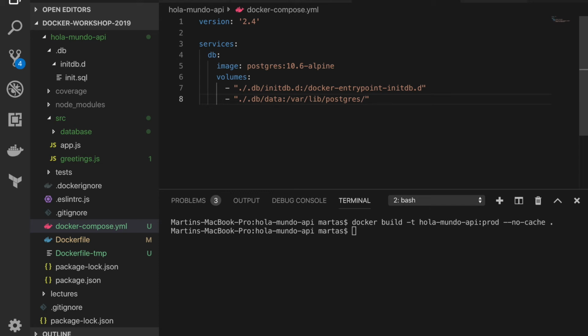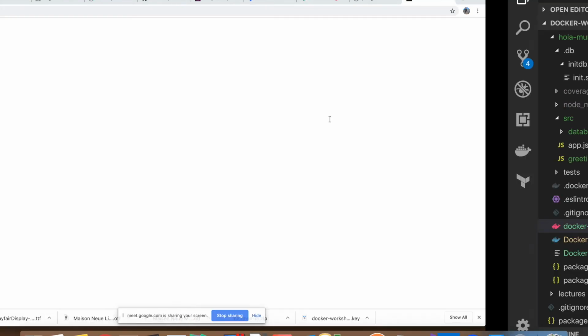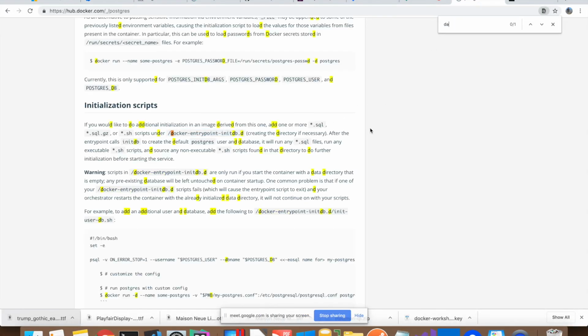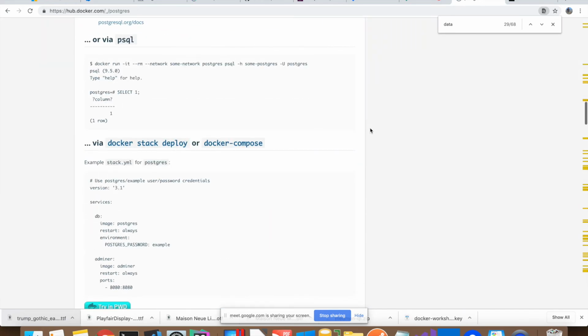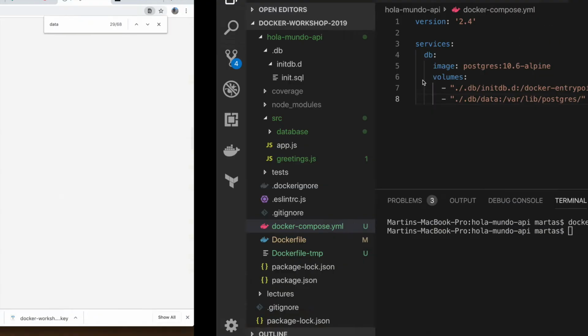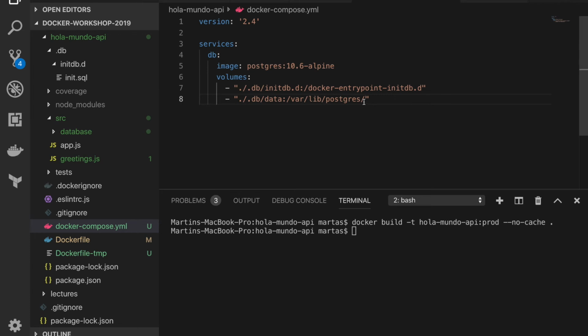It's not data. Yeah, I think maybe it's /data. Yeah, I think it's on the data. It should be like here. /var/lib/postgresql/data. Okay, thank you so much.